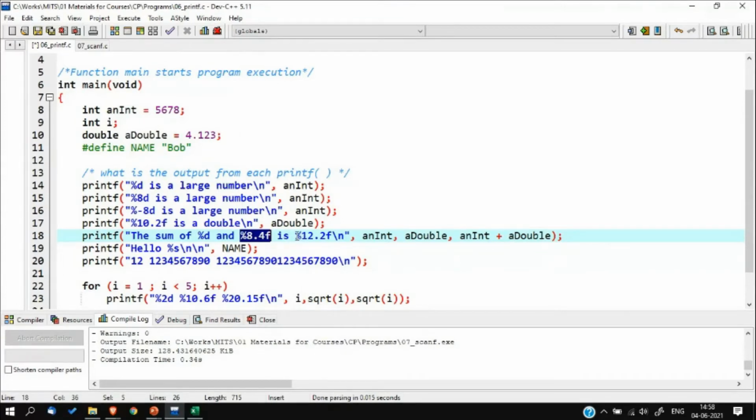Then is %12.2f. 12 spaces, out of which 2 will be reserved for the decimal places, and it is a floating point. This is also a floating point. And here what will be printed is anint plus a double. So the sum of the integer value as well as the double value will be printed here. Whenever we add an integer value to a double value, the sum will always be a double value. That is why it is also taken as floating point f.